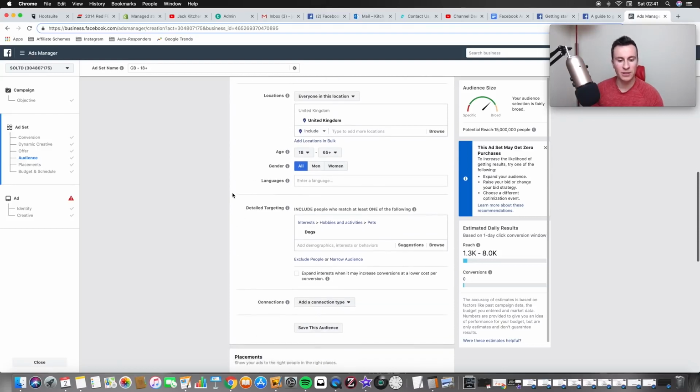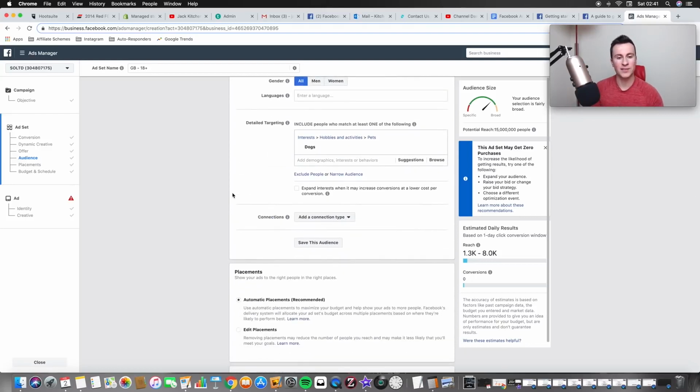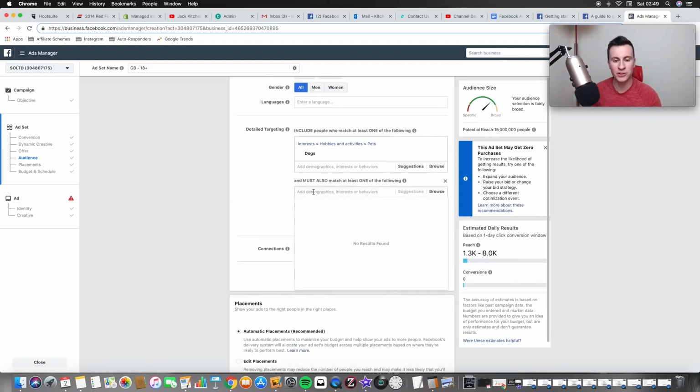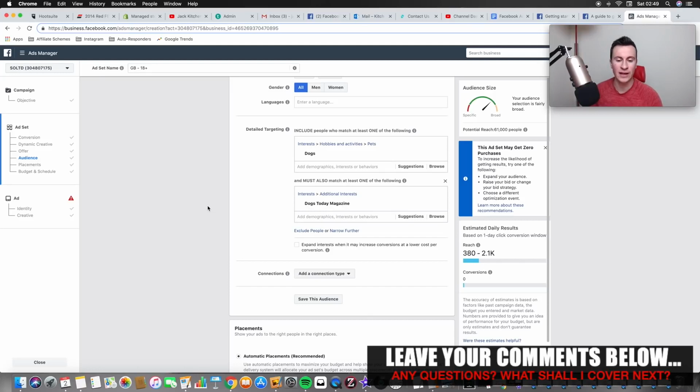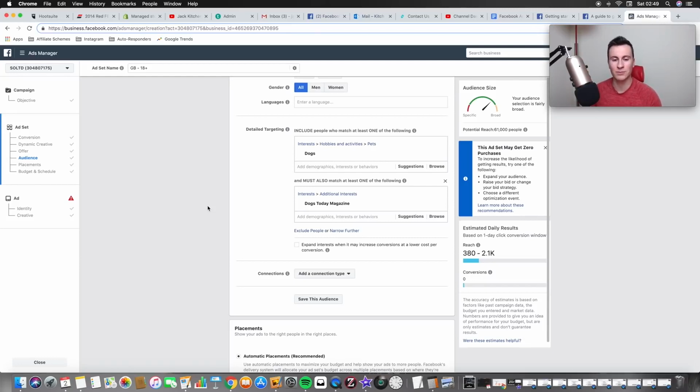What I recommend is flexing by at least one level. So if we click narrow audience, we can put another dog interest in here to bring this potential reach down. I'm just going to use Dogs Today magazine because it's one I use quite a lot. And select that and see what that does to our potential reach. It brings our potential reach down to 61,000 people, which you're more than happy with.